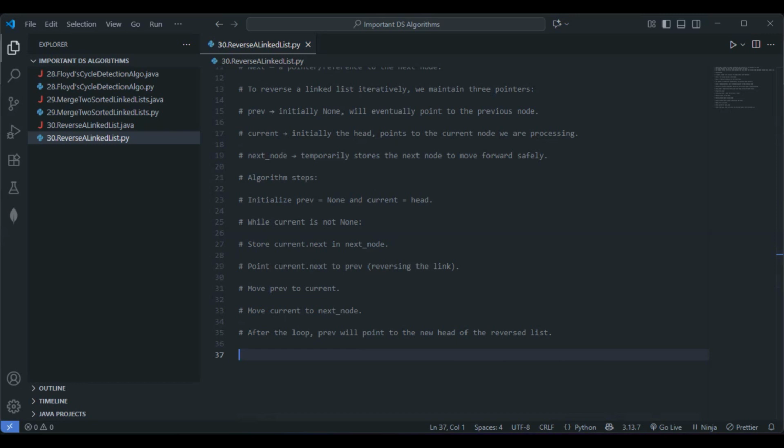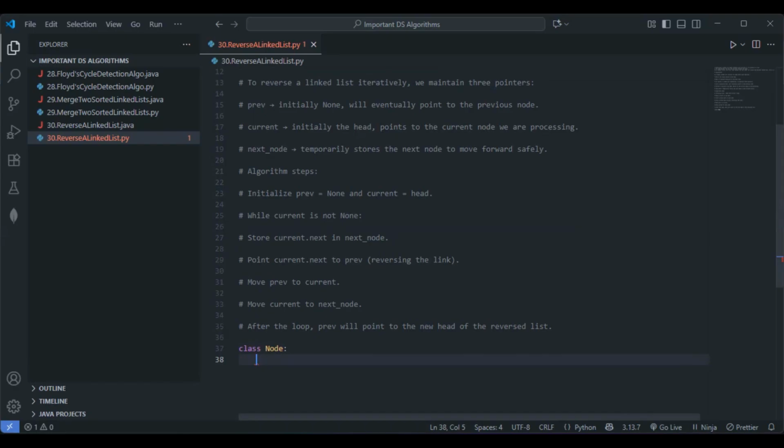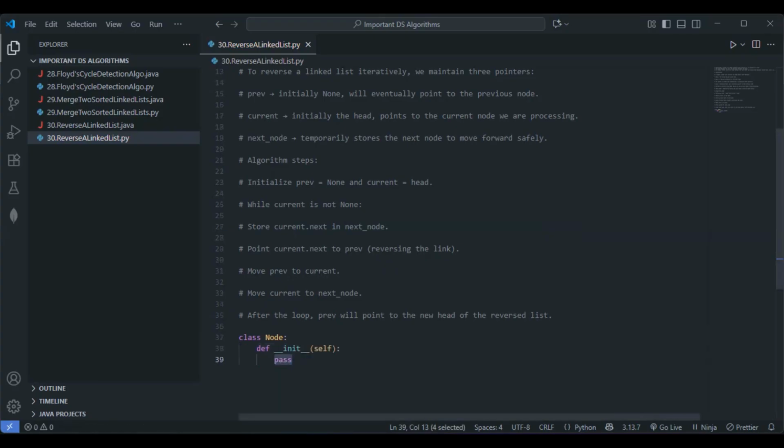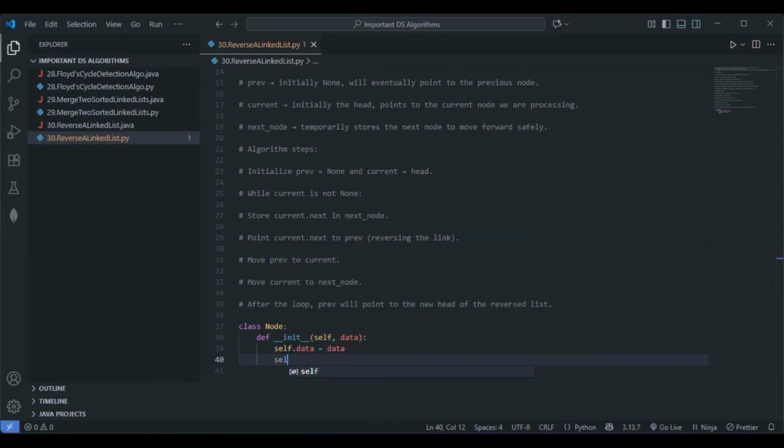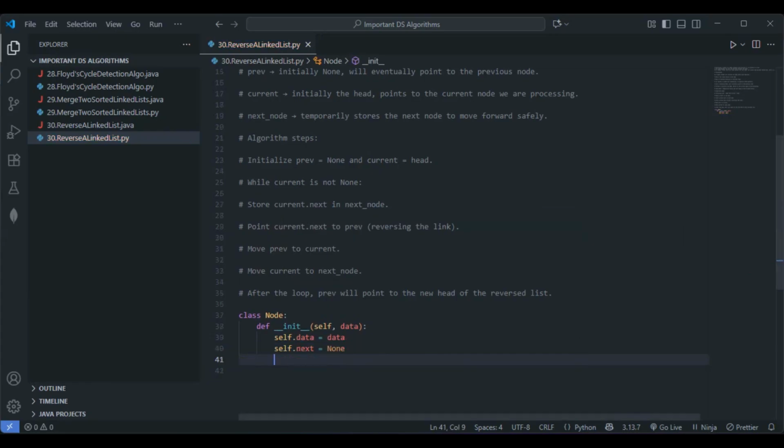Let's start writing the code, or rather the algorithm here. Let's create the node class. I'll go with class Node. Let's go with the initialization part: def __init__, with self along with data as we have considered. Within the constructor, let's store the node value: self.data, initialized to data. Also self.next, which I'll initialize to None. So this is fine.